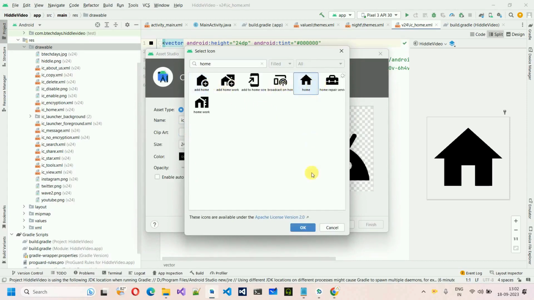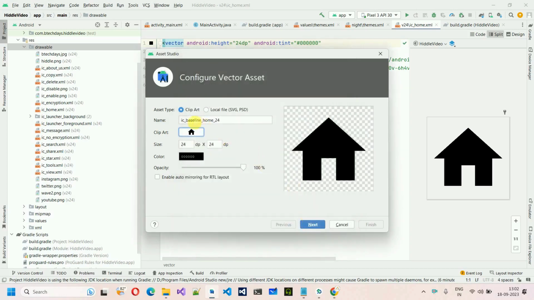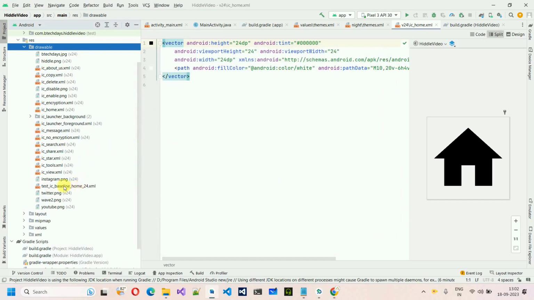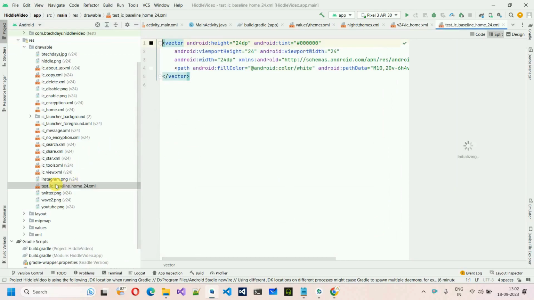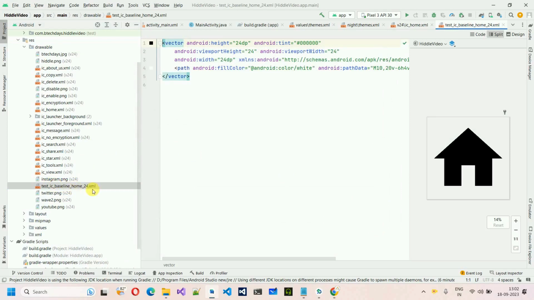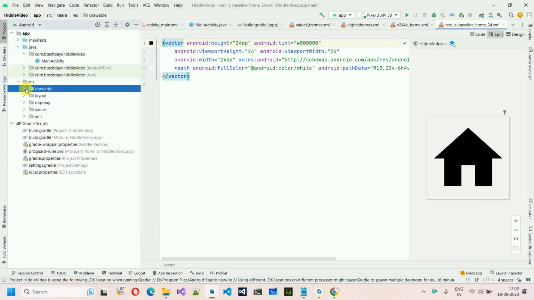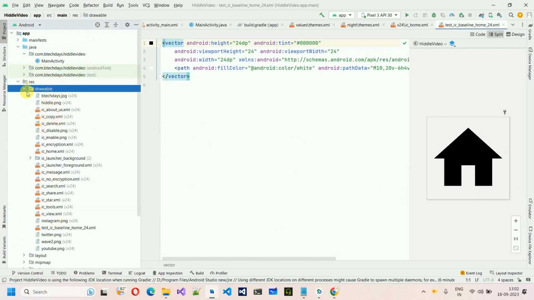So I have used these. Click on OK. For now, this one will be test_ic_baseline_home, so that we can delete it. Now you have to click on next and simply click on finish. Here you can see this test_ic_baseline_home. So this one is created. This is how you can create one vector asset. Okay. So let me just minimize it. And now we have all the things in place so we can use it directly.